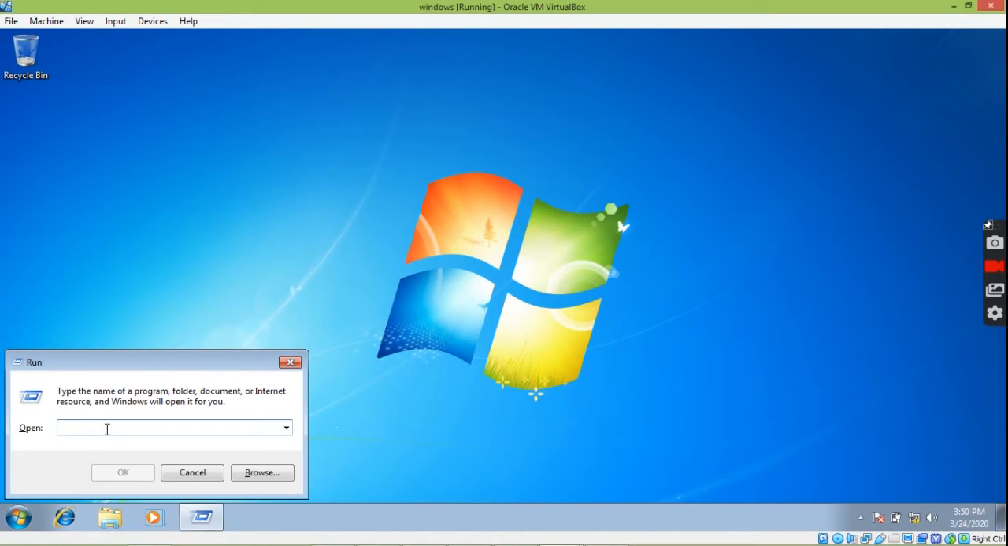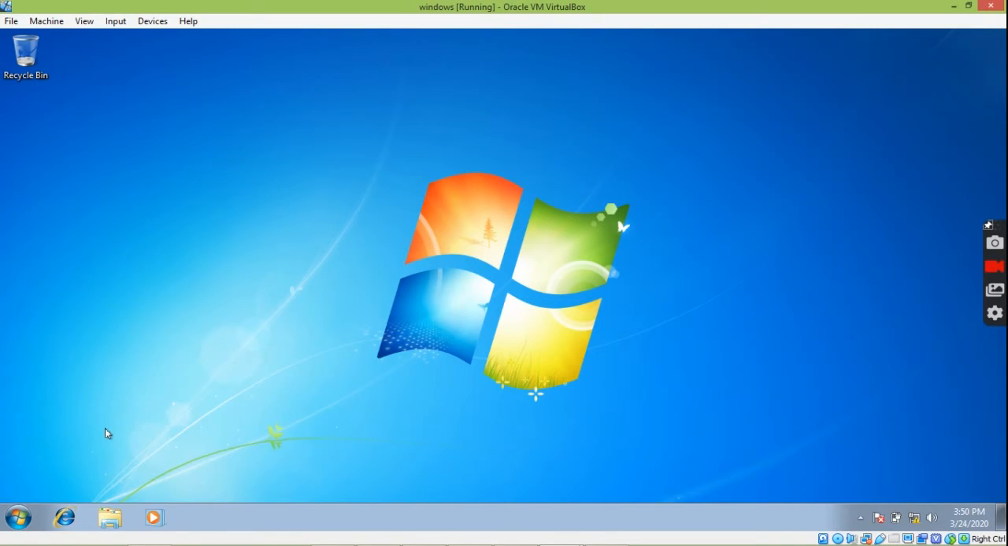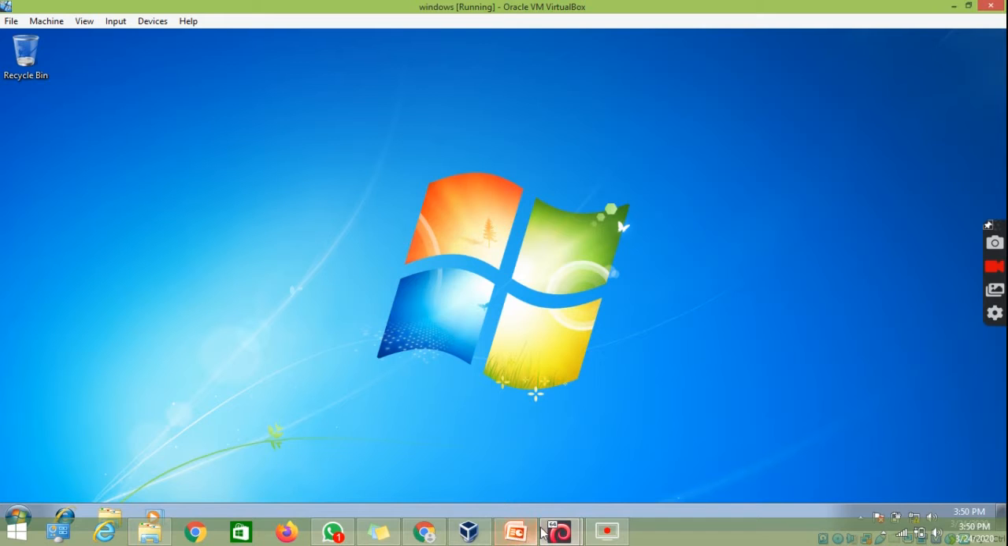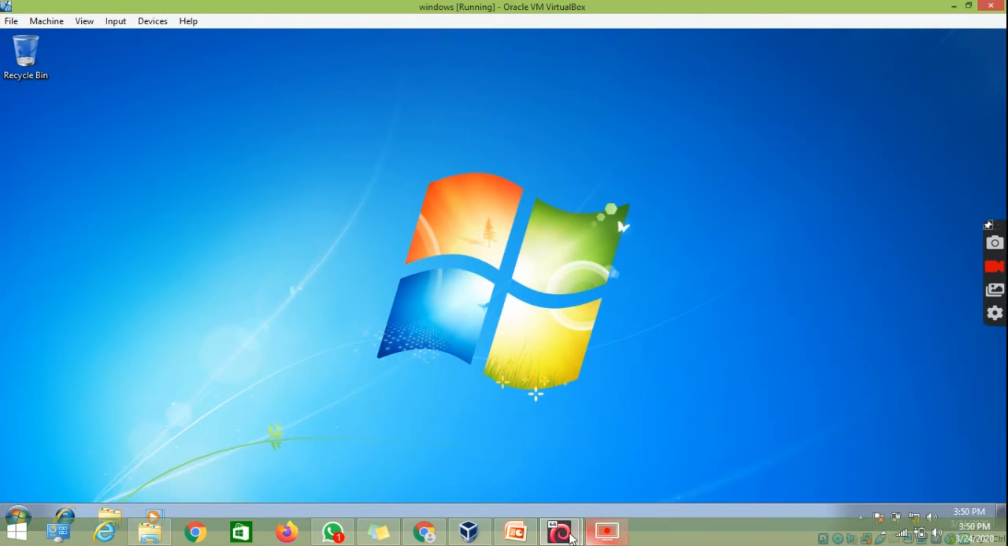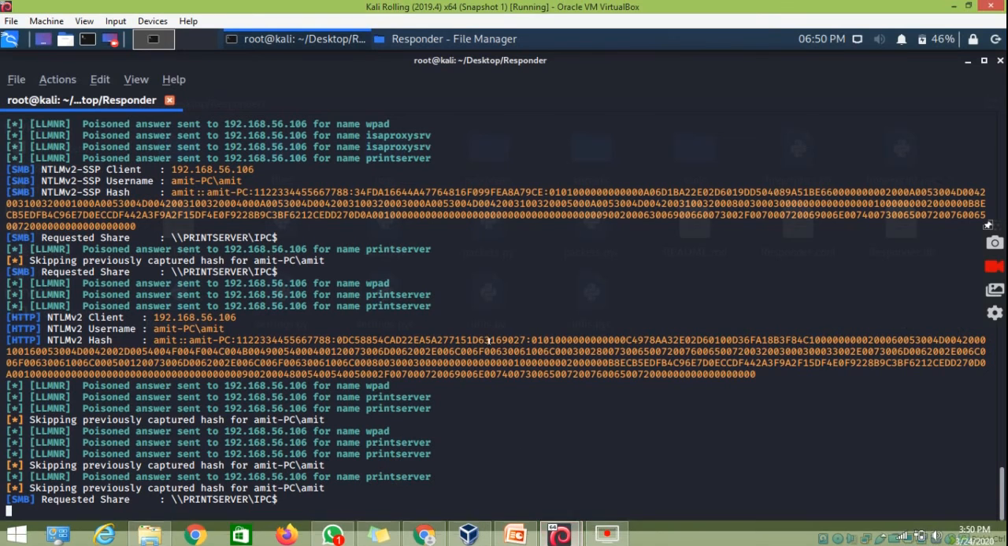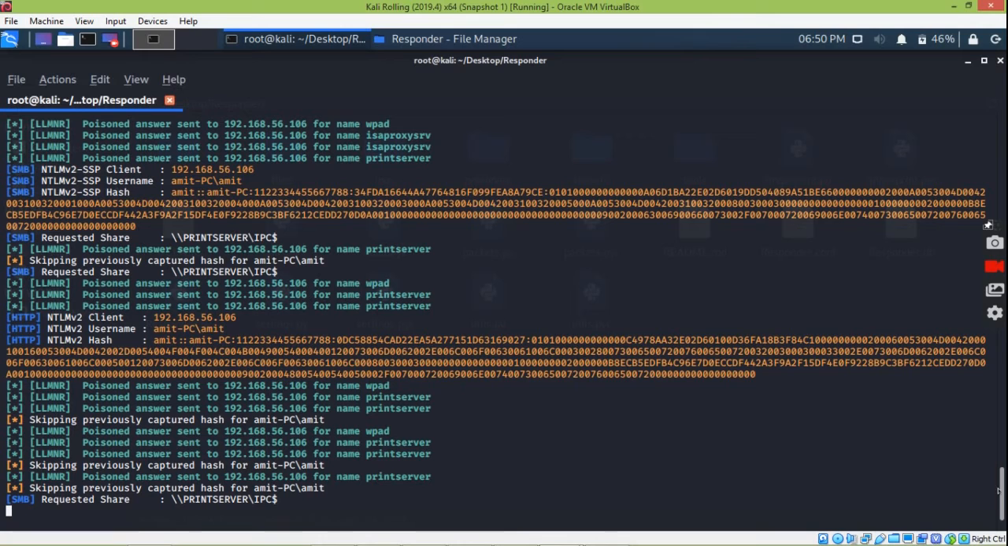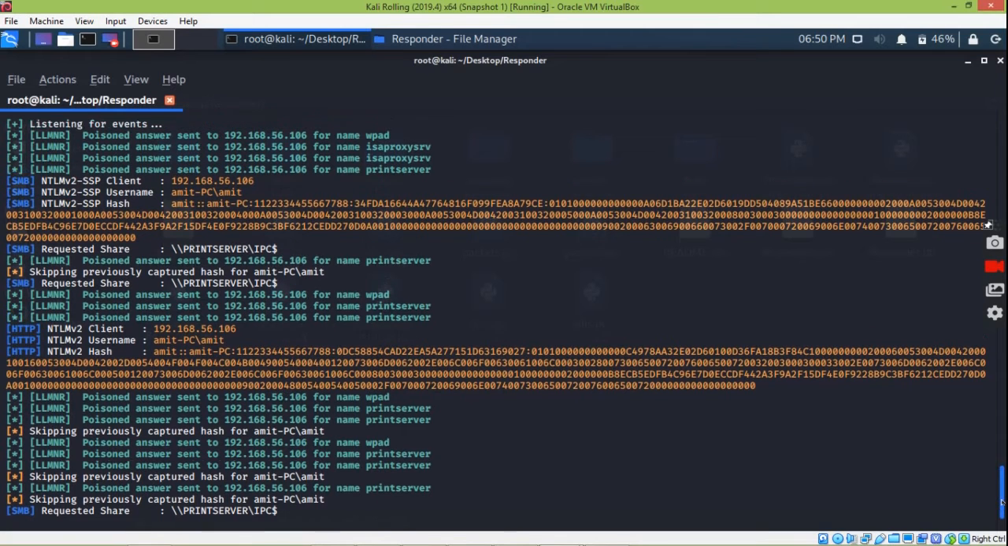Using Run, we are going to search for the print server. Even though this print server does not exist in the network, still it will search for the print server. So once we enter this print server command, ultimately the response of that is shown in the events. See, there are some activities going on here.